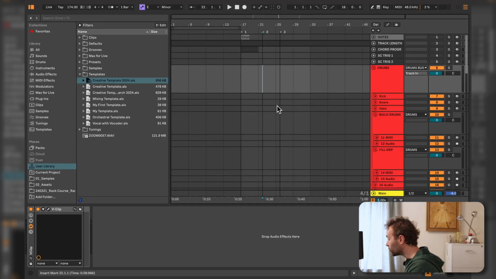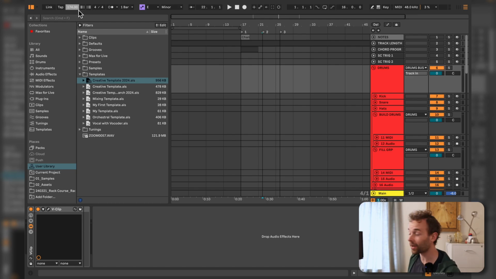Lastly, you might also find it useful to set up things like a default tempo to begin your session with. I have mine set at 174 because I've been writing a lot of drum and bass recently. And you might also like to have a default scale set up if you're using Ableton Live and you're using scale awareness, or the scale mode, for instance.